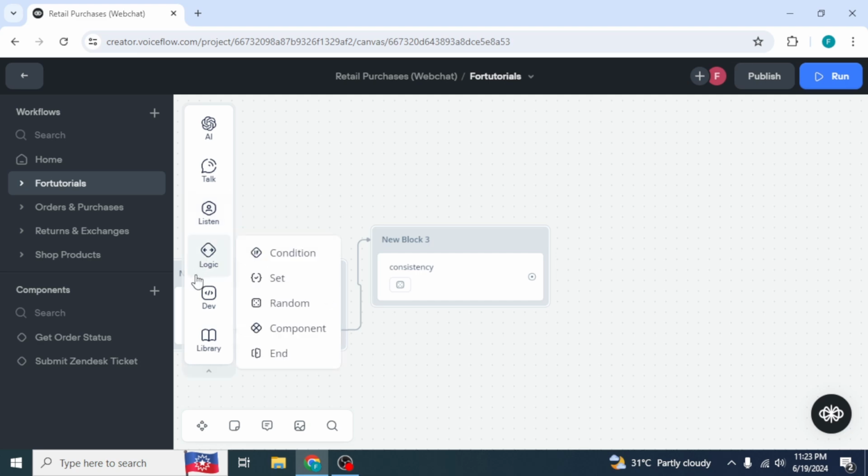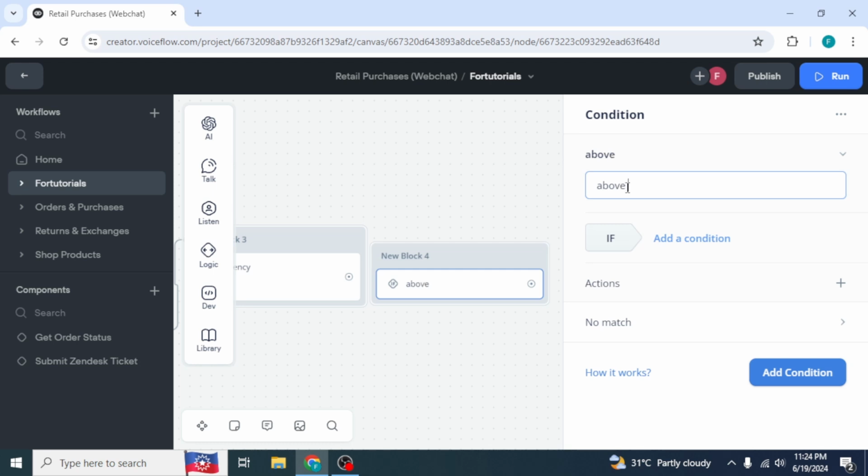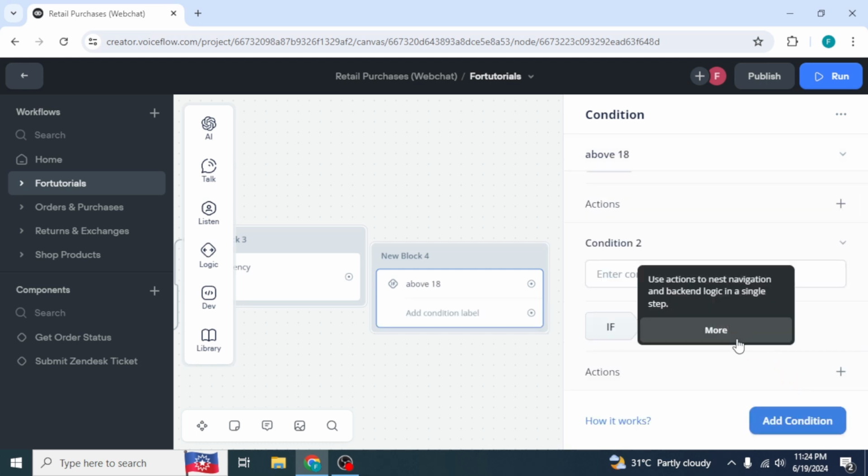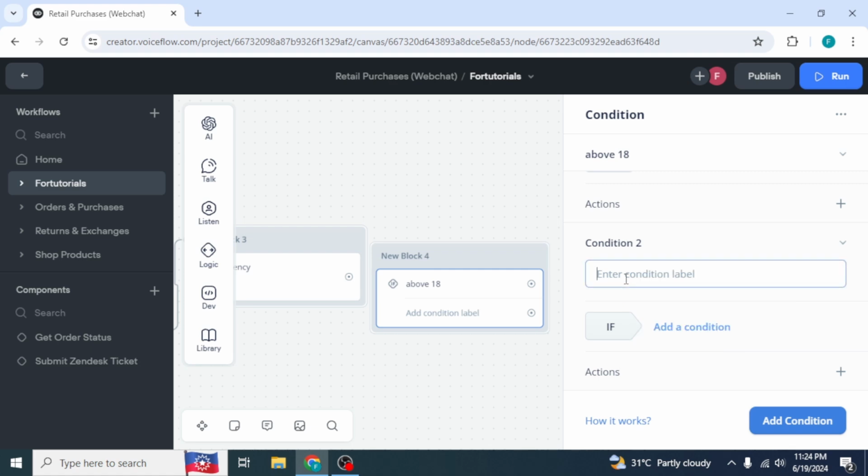Now take your mouse to Logic and drag the Condition option to the screen. You can add as many conditions as you want and connect both of them. Your project is completed. You can always make changes according to your requirements.